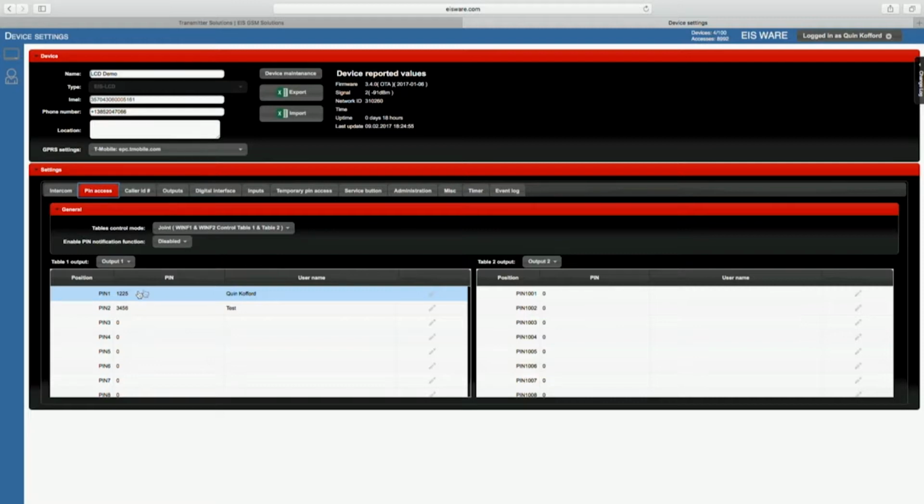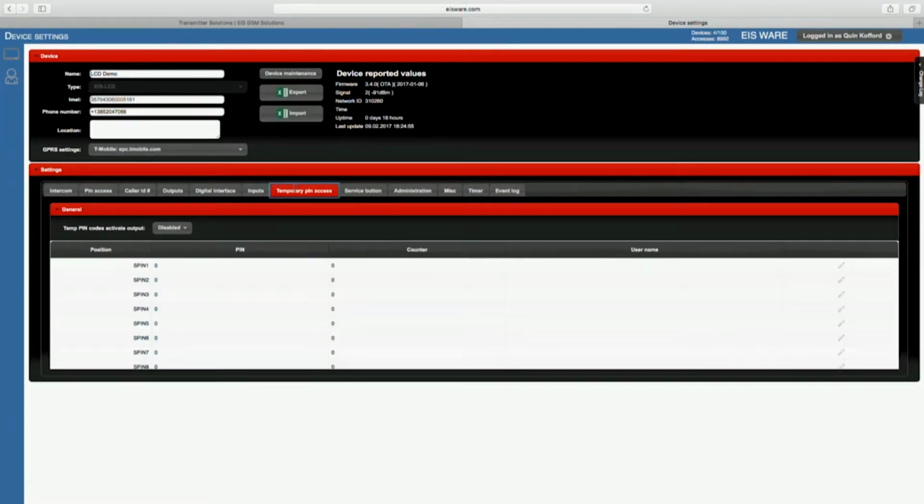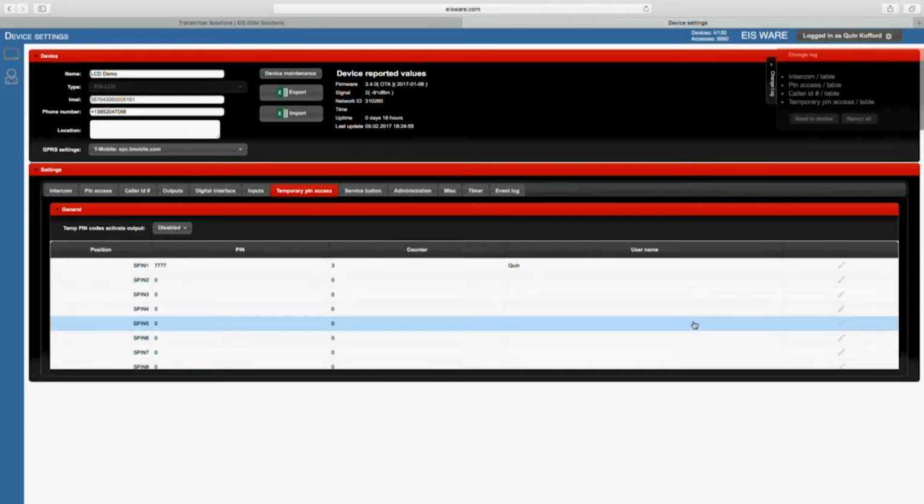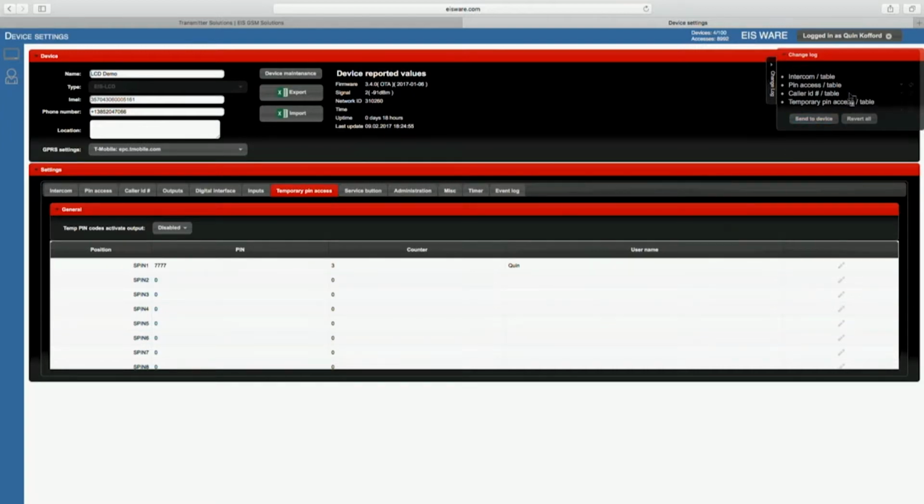Okay, good question. Temporary pin access is exactly what it sounds like. I can say I want code 7777 to work 3 times. And that's going to be Quinn 2. I'm going to save that. That means that code 7777 after the 3rd time will no longer work in the system. And you can see my change log is accumulating up here with all of the changes that I've made until I send it down to the device.